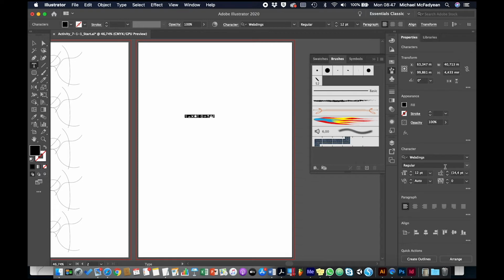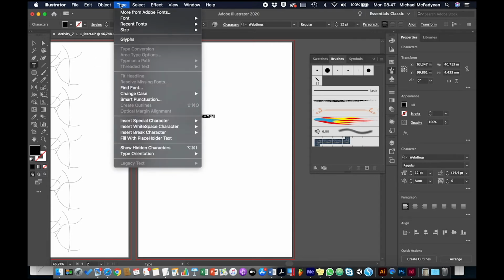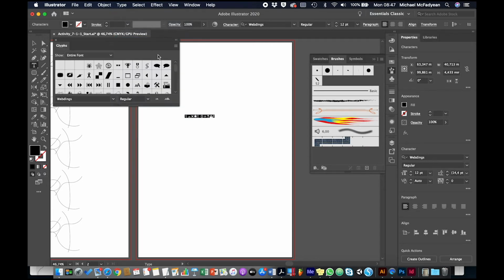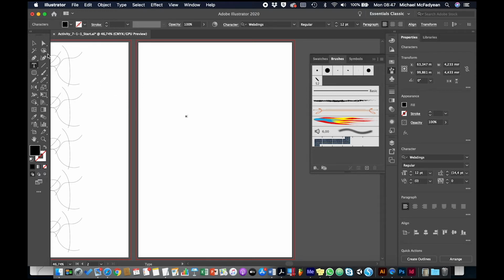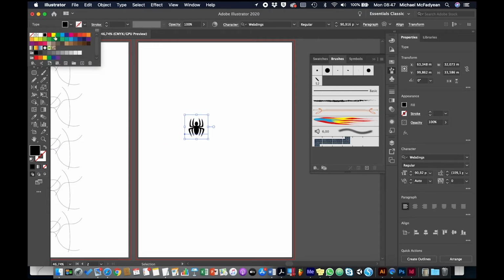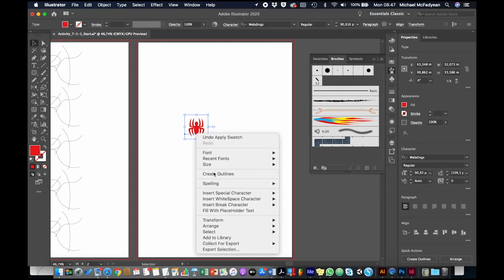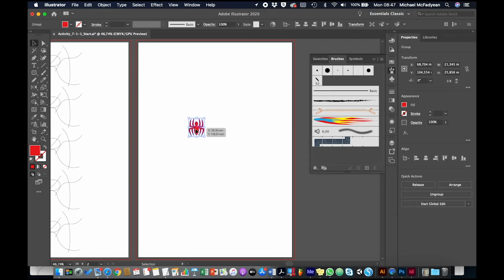Okay, and then I'm going to go to type glyphs, and you'll see the very first glyph here is a little spider. I'm going to double click on that, and then I can close that glyphs panel, and now I have this little spider. I'm going to just make him a bit bigger, and I'm going to make that spider red, and I'm also going to right click and create outlines.